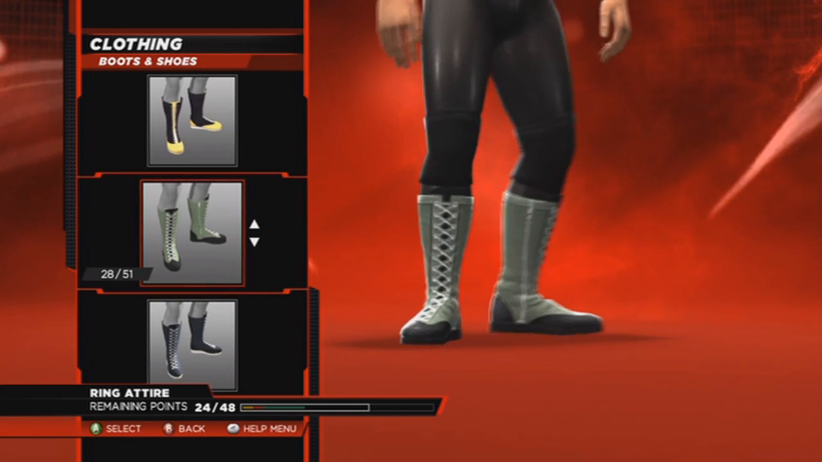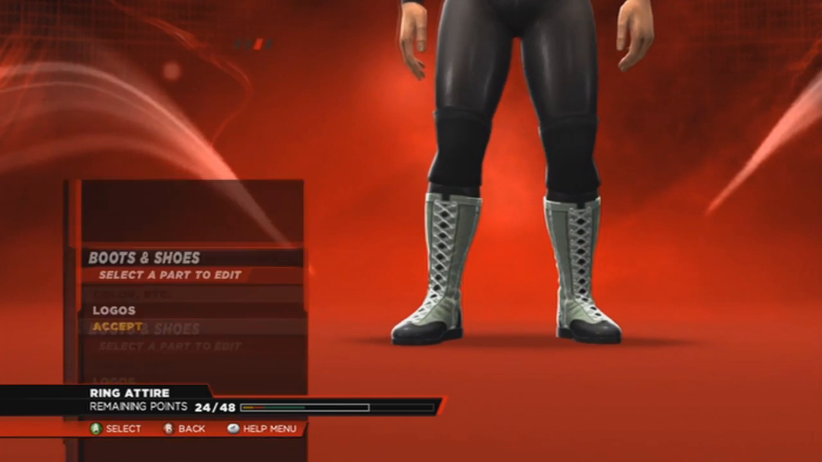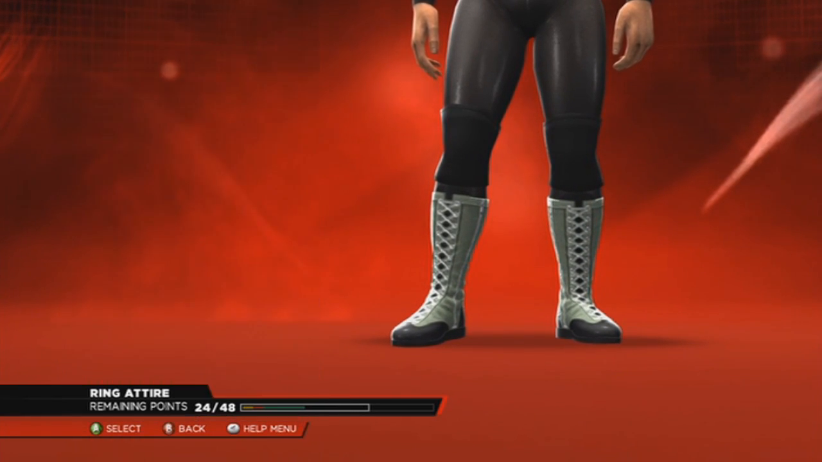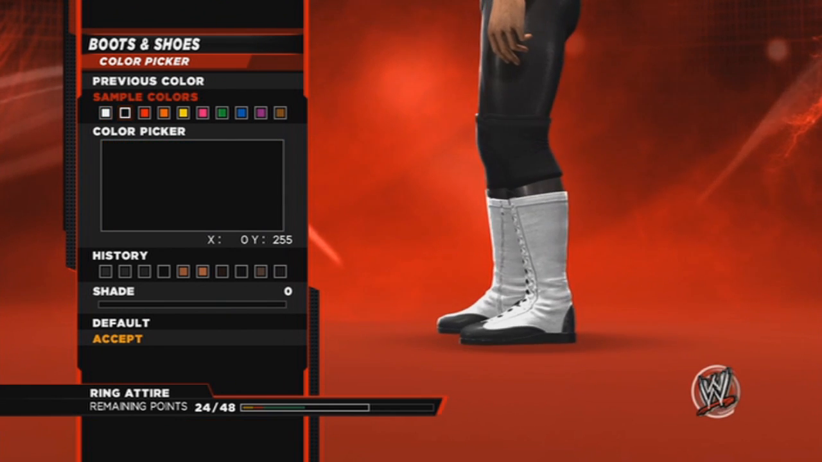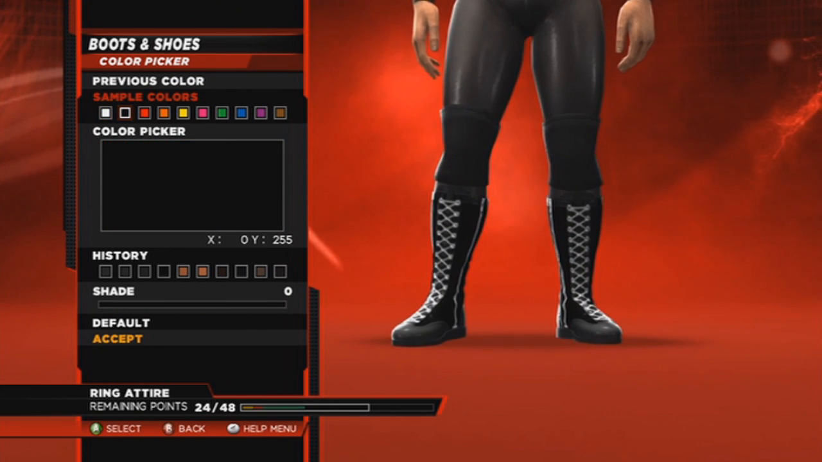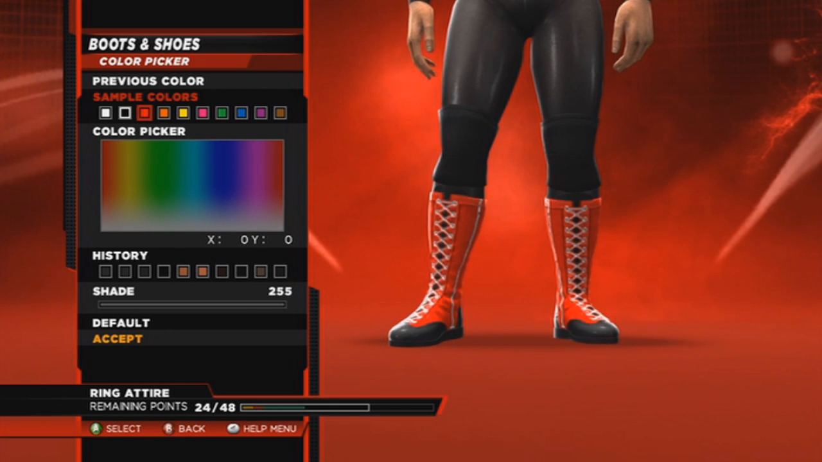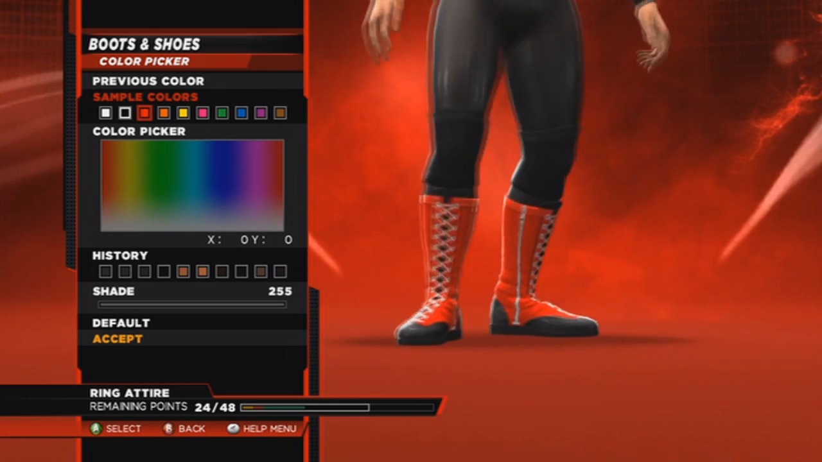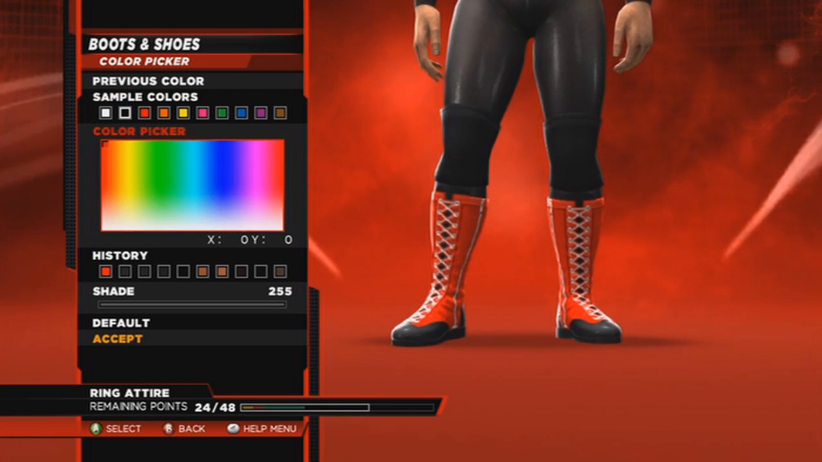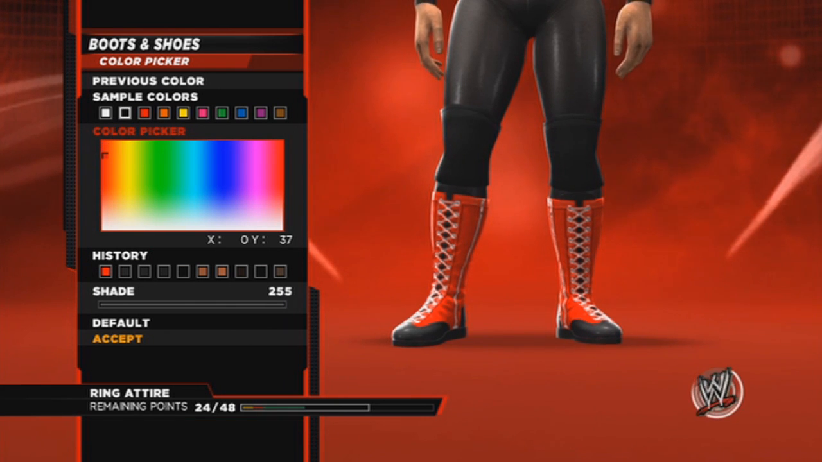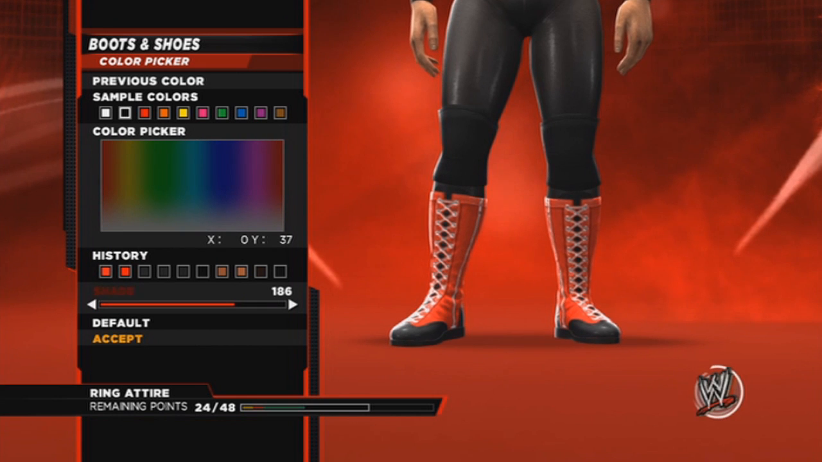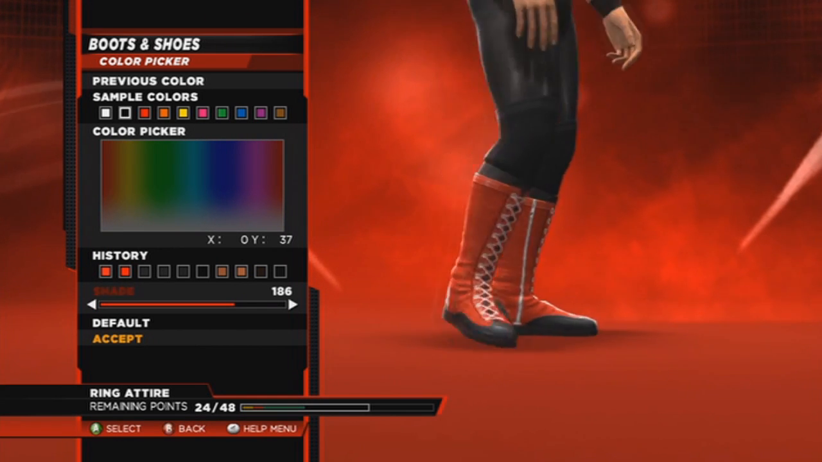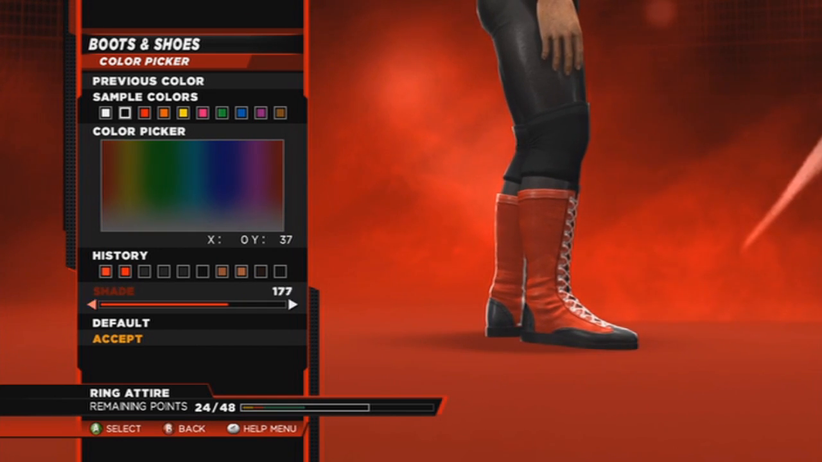Maybe some of these. These could work. I like the looks of these. So let's see what colours work. I still don't know what colour I'm gonna have the attire of the guy yet, so still on the lookout. Ooh, I like the red. I like the red. Let's just make it a little bit darker though. Bit darker, there we go. Maybe something like that. I think we might have a red attire for this guy.